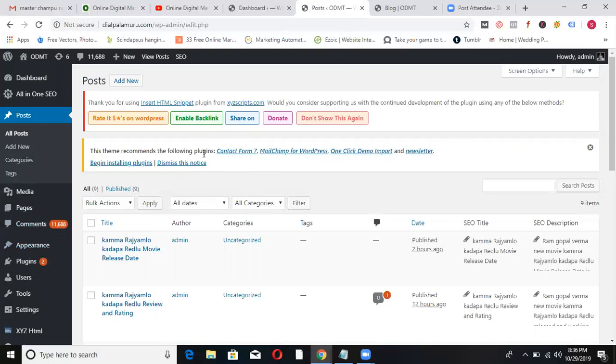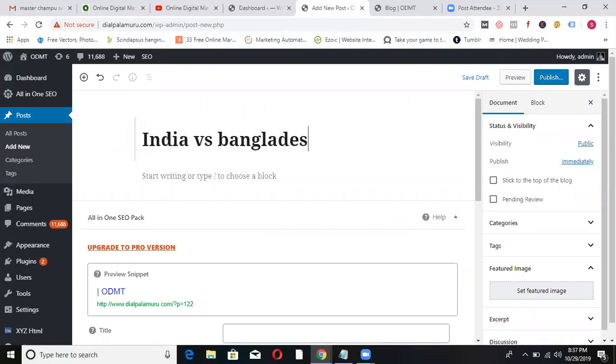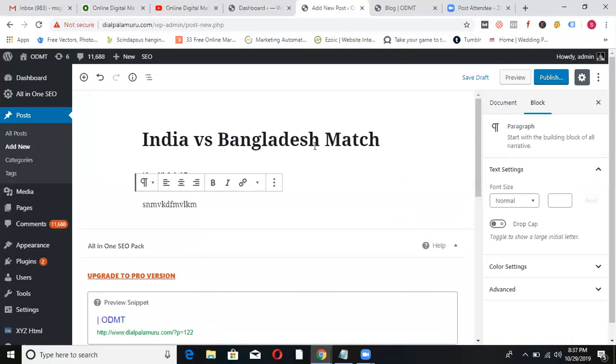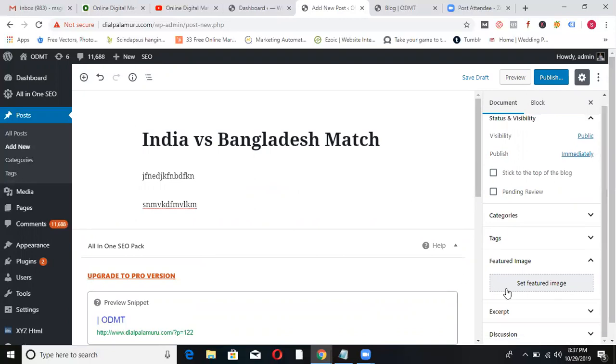Till now, you wrote content on the pages. Go to post, click add new, and write blogs. If you want to write blogs, go to post, not to the page, and write something like the India versus Bangladesh match. Assume you want to write about that. Copying content is also no problem for now. Important things are the post name, content, and the mandatory thing is the featured image, which is the same as a thumbnail. Upload a proper image and click publish.